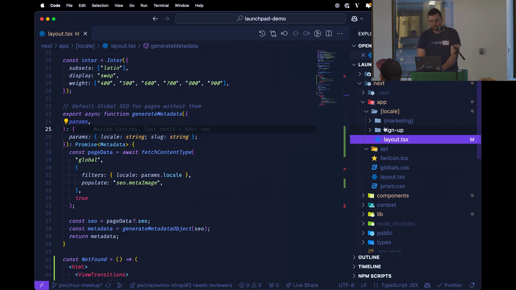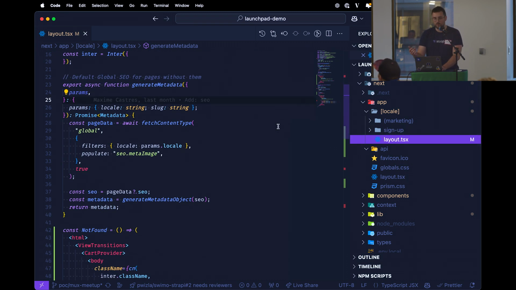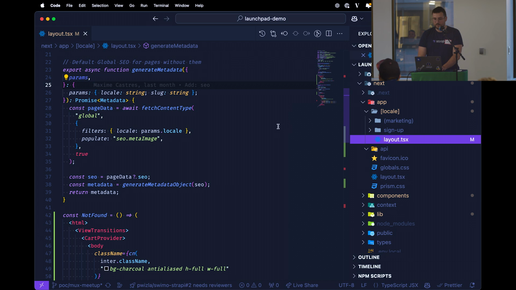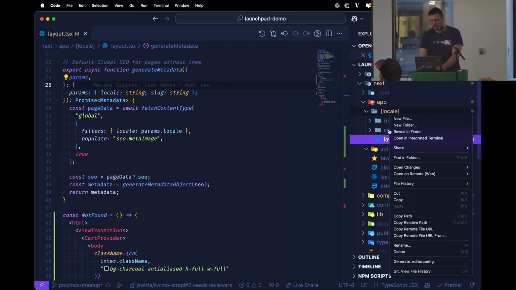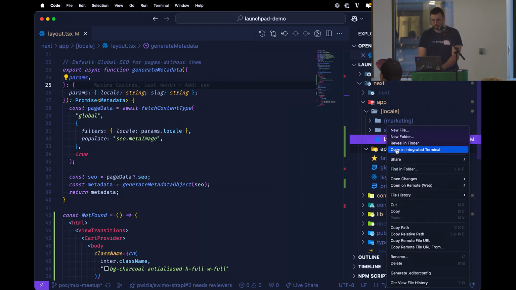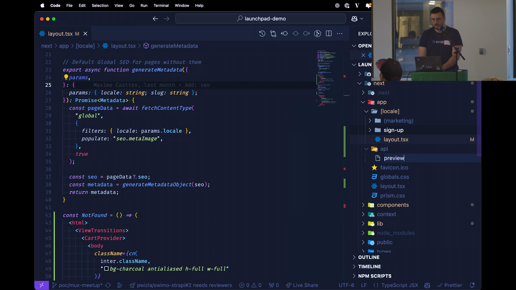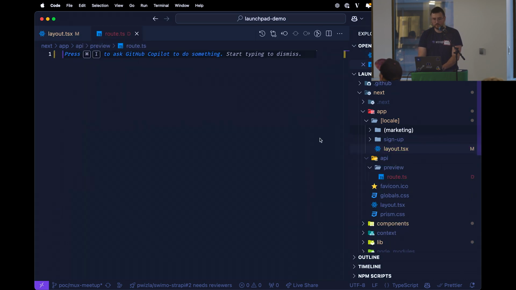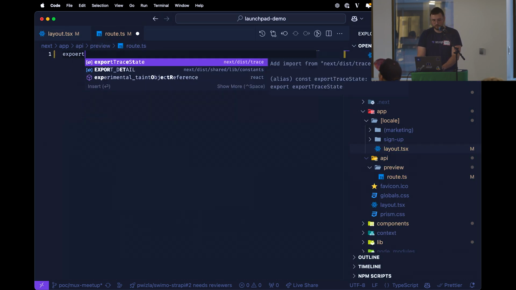So one of the first steps, obviously, is to enable the draft mode in Next. And what we are going to do is create a route. And it's going to be, oh, it's already there. Perfect. It's going to be called preview. And we're just going to do an export of that route.